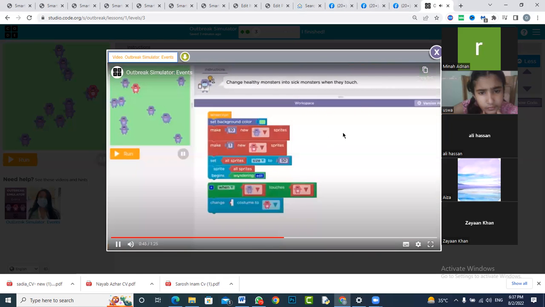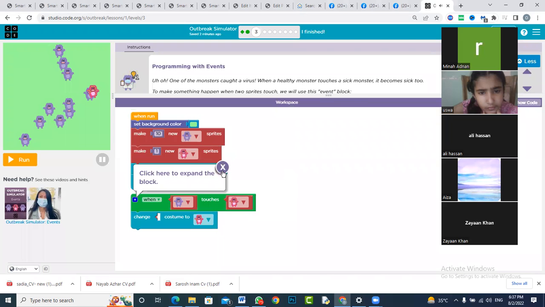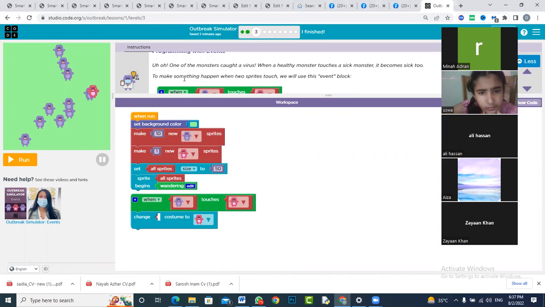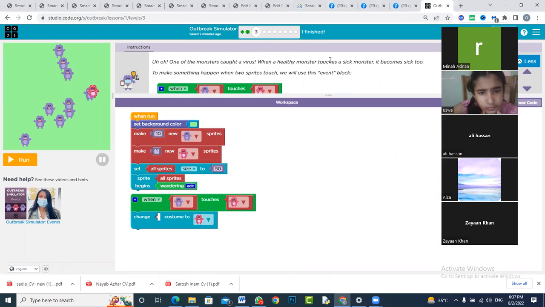Okay. Here is a when touches event. So making this event is very simple. I will explain how to do that. So one of the monsters got a virus. When a healthy monster touches a sick monster, it becomes sick too.